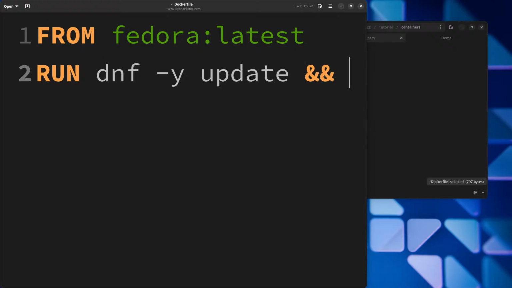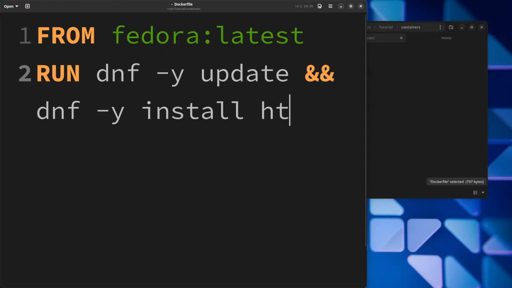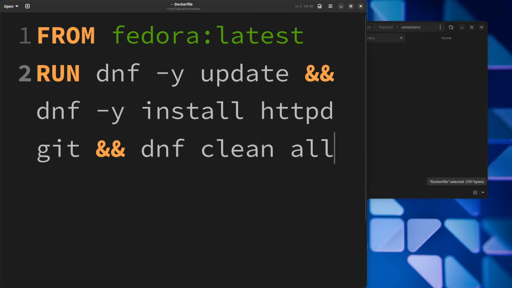And then after that, I do want to install. Again, I put yes because I don't want a prompt. So install httpd, which is the Apache server, and I also want to get git, and then dnf clean all. It keeps a cache, so I don't want it to keep those downloaded files after installing and leave them in cache, because I don't need them.